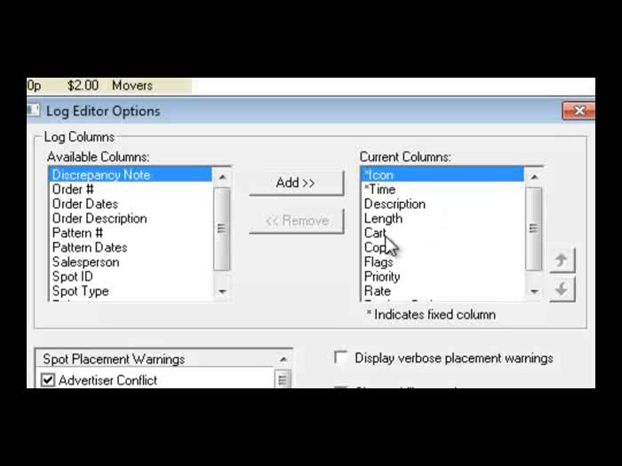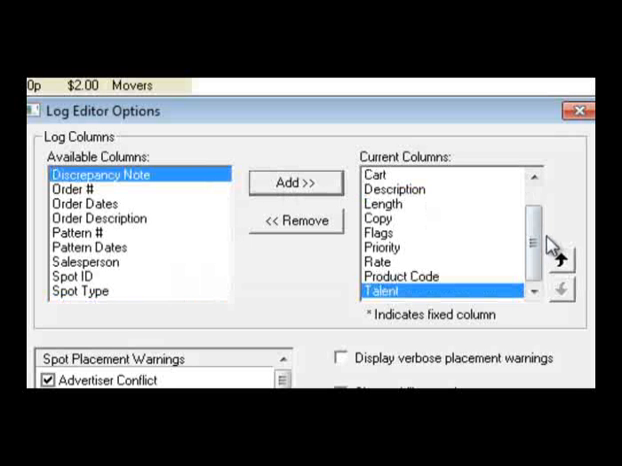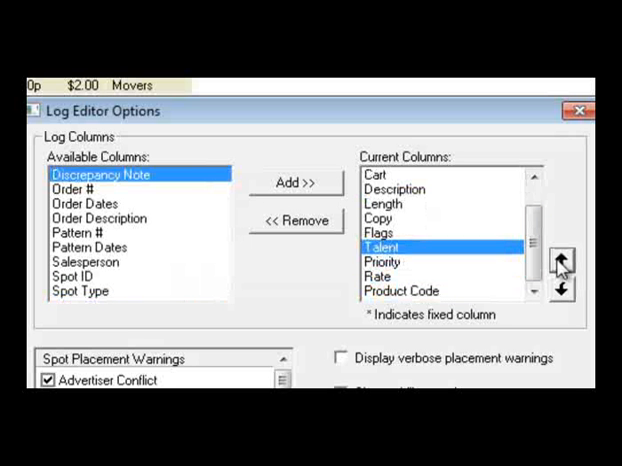Do you want your cart to come before the description? If so, click Cart and then the Move Up. Do you want to add talent to your screen so you can see the talent on the screen? Click Add and then select where you want it to be placed.